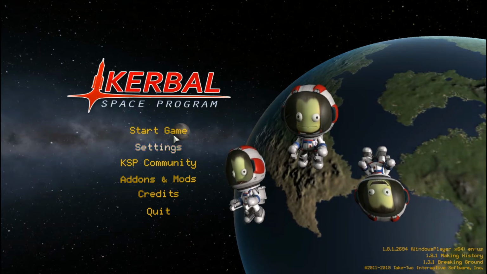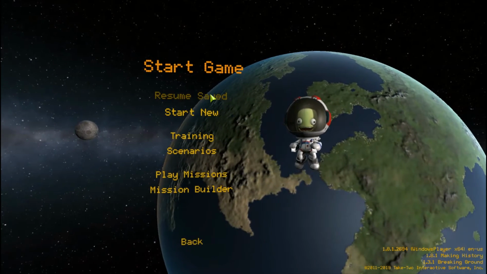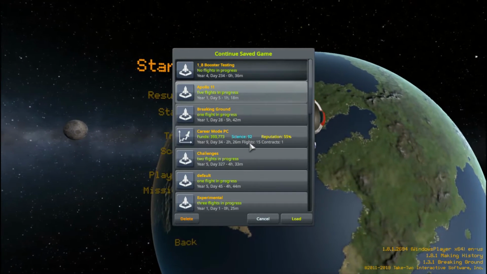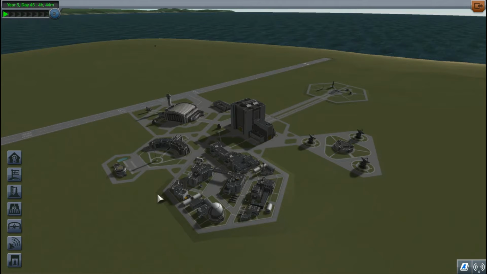Today we will be doing a quick tutorial on the basics of building a rocket in Kerbal Space Program. We're going to travel to the default save file because there's nothing much on there. To make a save file, you just go to the new save file option and then select what you want for that save file, I guess.